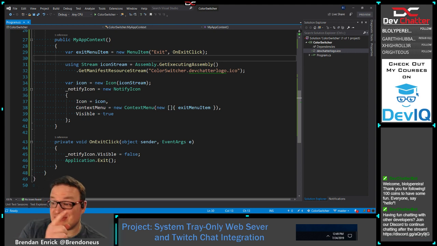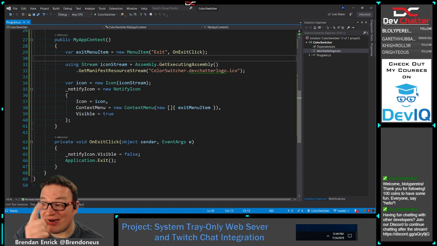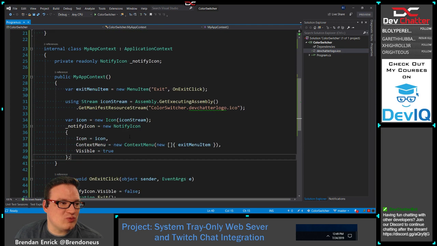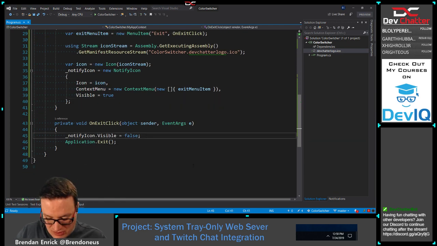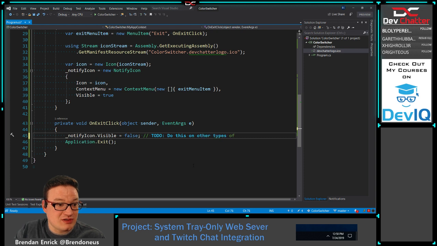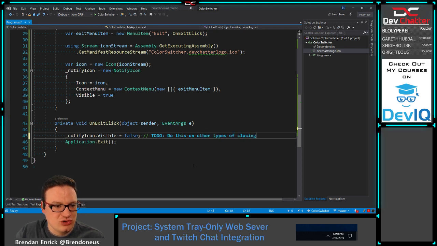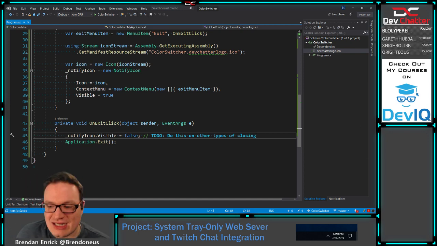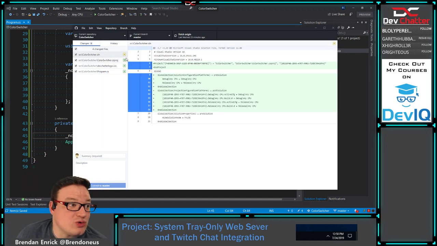So remember how I told you, if you don't set that icon to visible false, it stays there until your cursor goes over it. So, hey, that's exactly the circumstance we talked about. So, we should fix this. So I'm going to say to handle this on other types of closing. Closing! I know how to type. All right, I'm not going to fix that one right now. I don't care enough about getting that icon to disappear just yet, because I want to get our other cool things going.